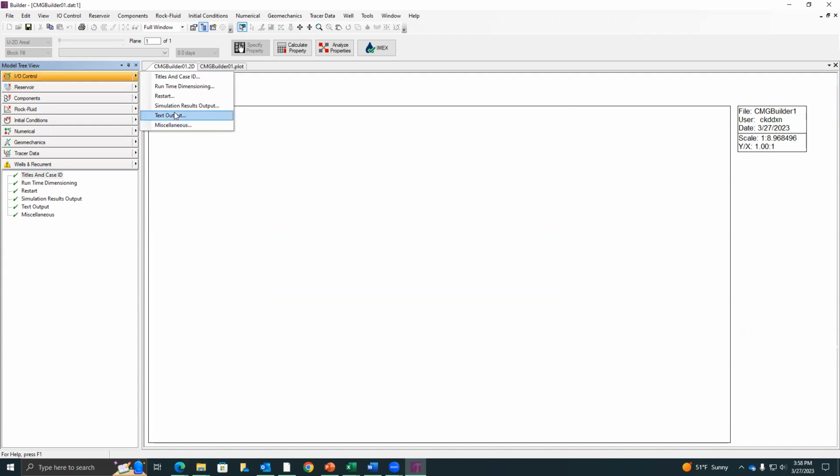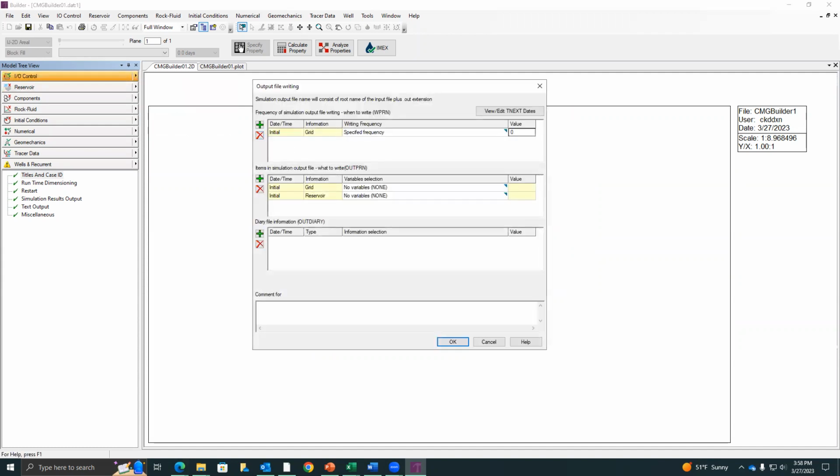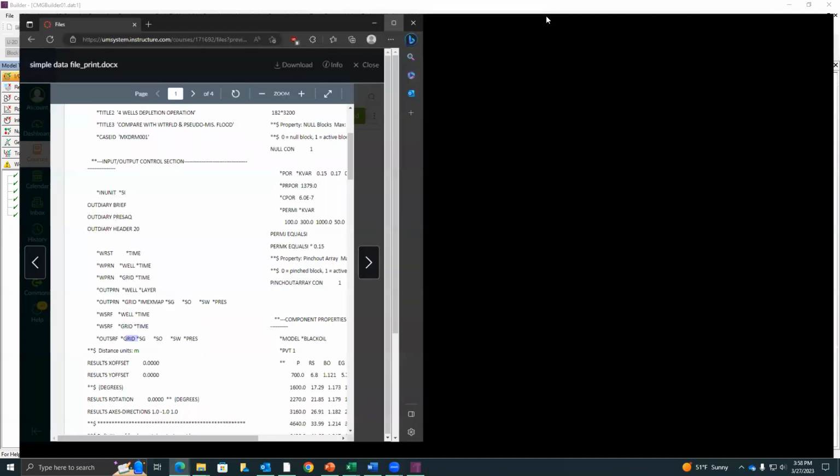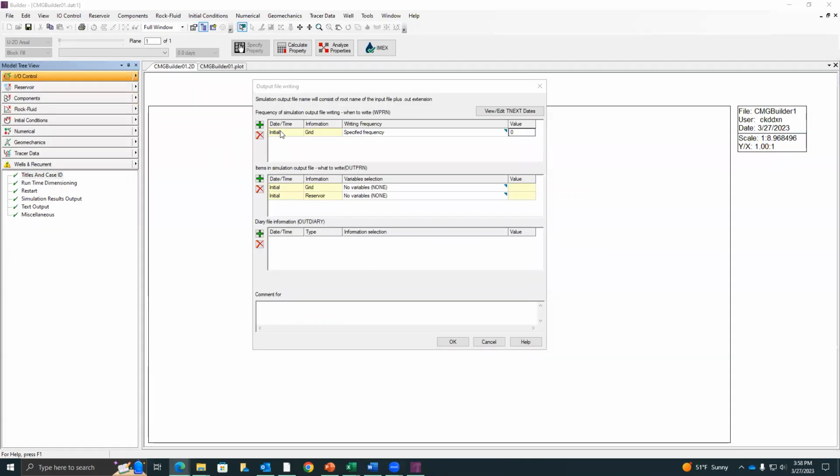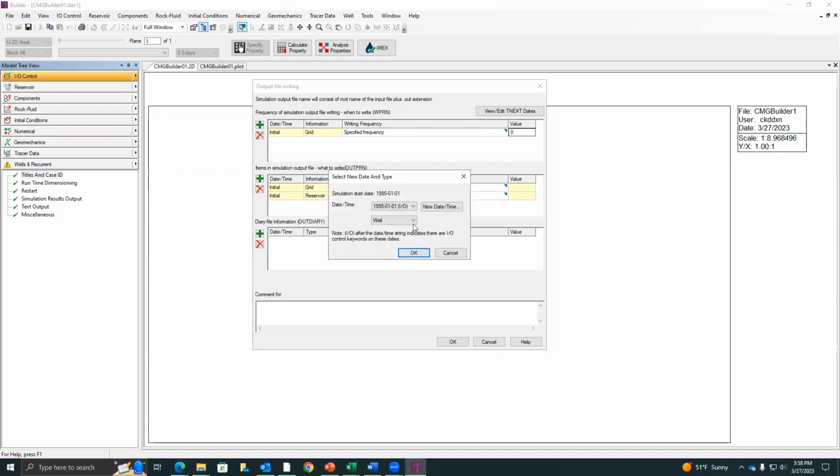Now for the text output, we'll have to make some changes as well. Because based on the information we have here, we need data for the well and then the grid with the frequency being time, and then we need this information for the grid section. We need IMEX map, gas saturation, oil saturation, and so on and so forth. So let me include, we need well and grid here. We have grid, so let me include well here.